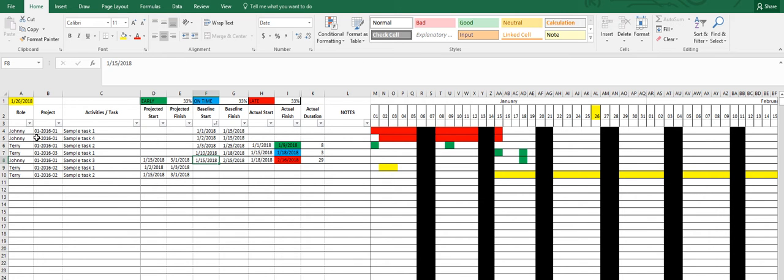So I've got the column headers here. You can rename them, change them, whatever you want to do based on what it is that you want to be able to see. The role is going to be a person or a company or a position within that company that would be assigned to that task. A project name, a project number, department if you want, your activity, your task that you are wanting to track.